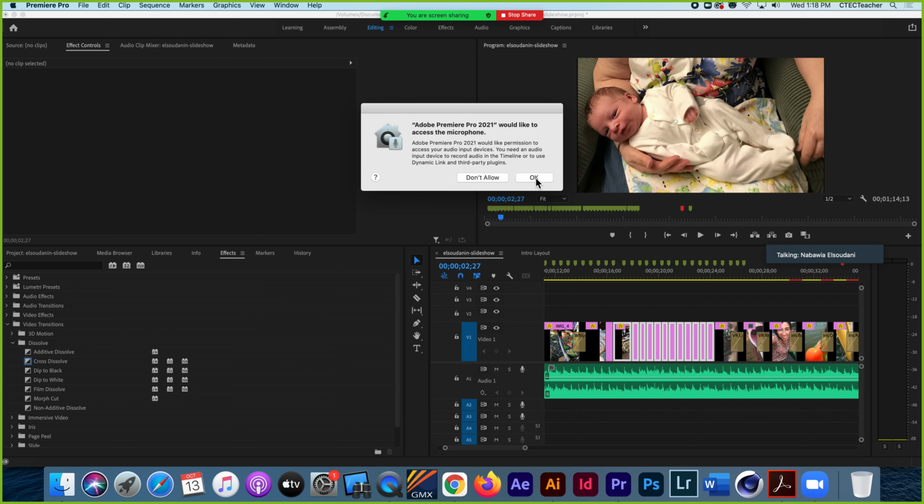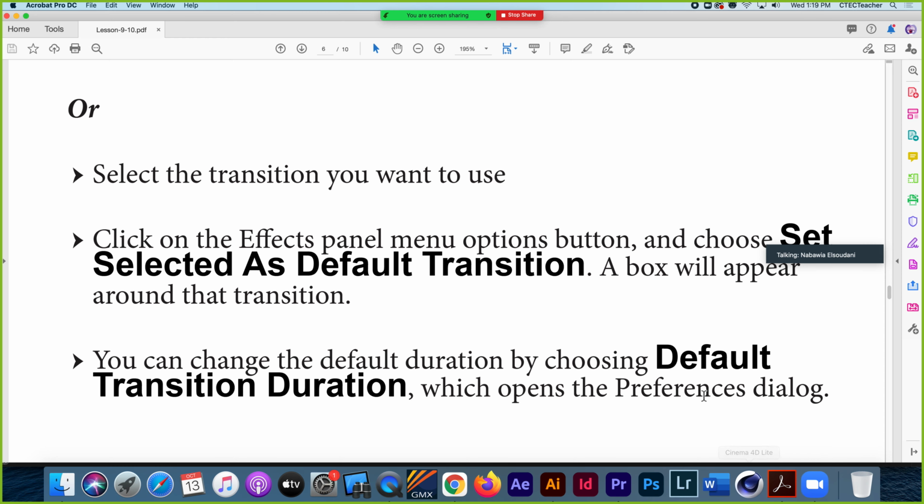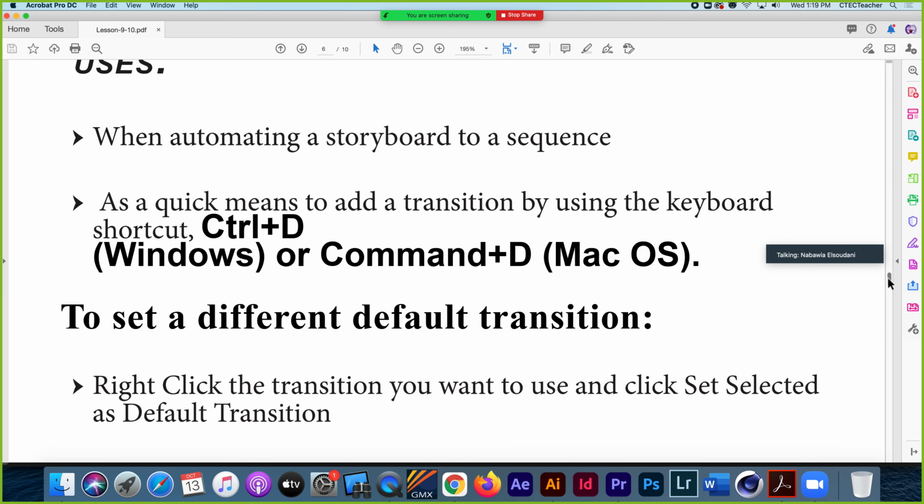Like to access my microphone again. Does that mean it stopped recording? I don't know. But I'm going to try to use the keyboard shortcut and see if it will go across all these selected clips. You guys remember the keyboard shortcut for applying the default transition? What is it? It was Control D on Windows, Command D on a Mac.